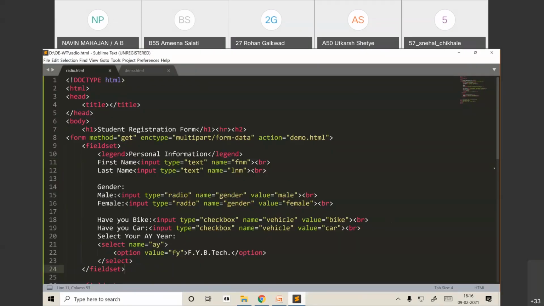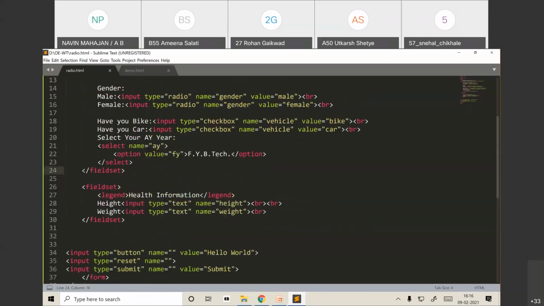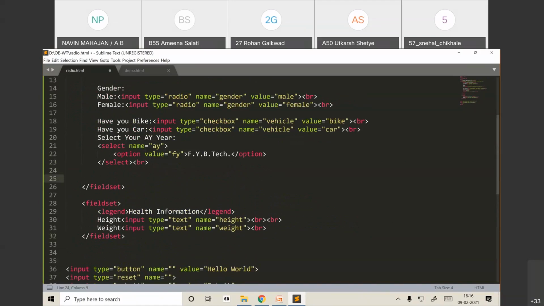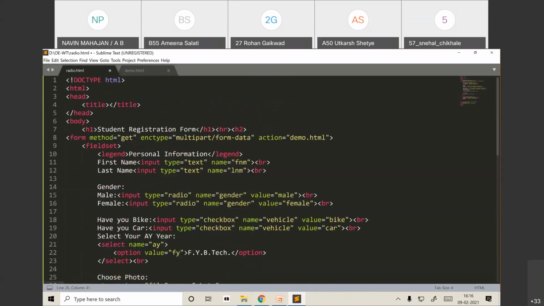How to give the file upload? We need to add one more option, a file upload option. How do we give the file upload option? Choose photo. Sorry, choose photo. Then we'll clear the input type. Input type is equal to file and give the name of the file as photo. As well as we need to check here, we also need encryption type is equal to multipart slash form data. Yes, this is available.